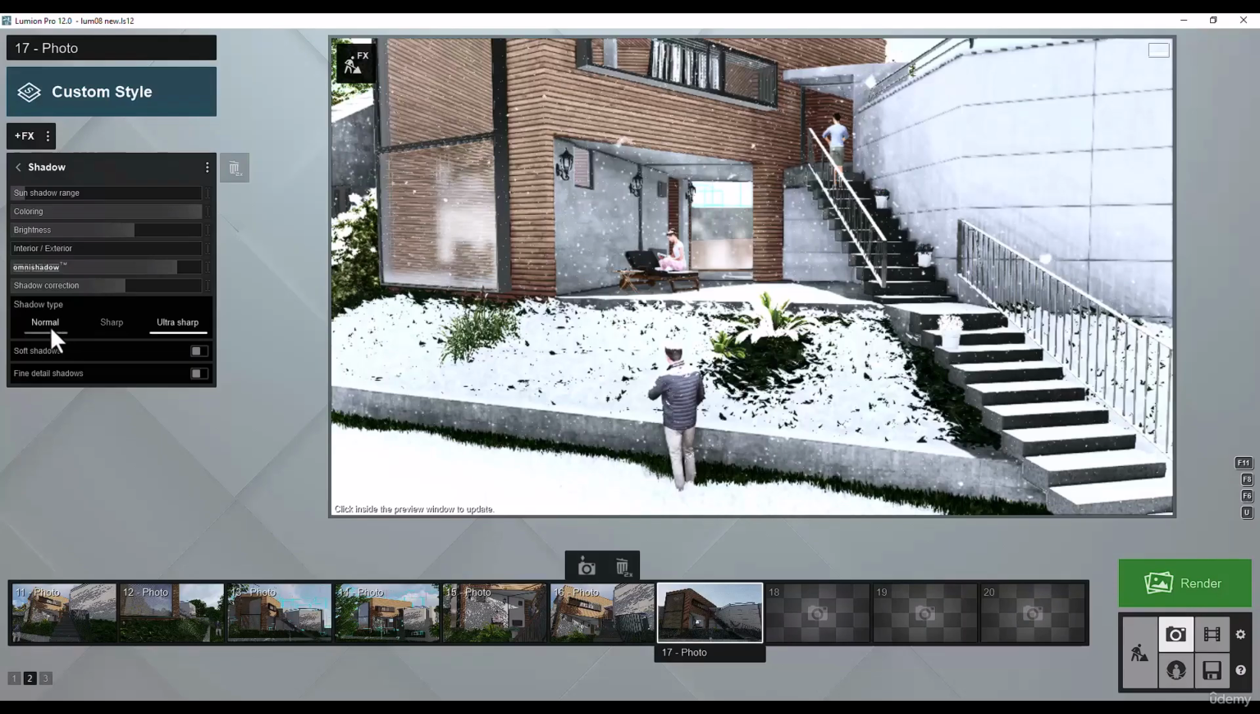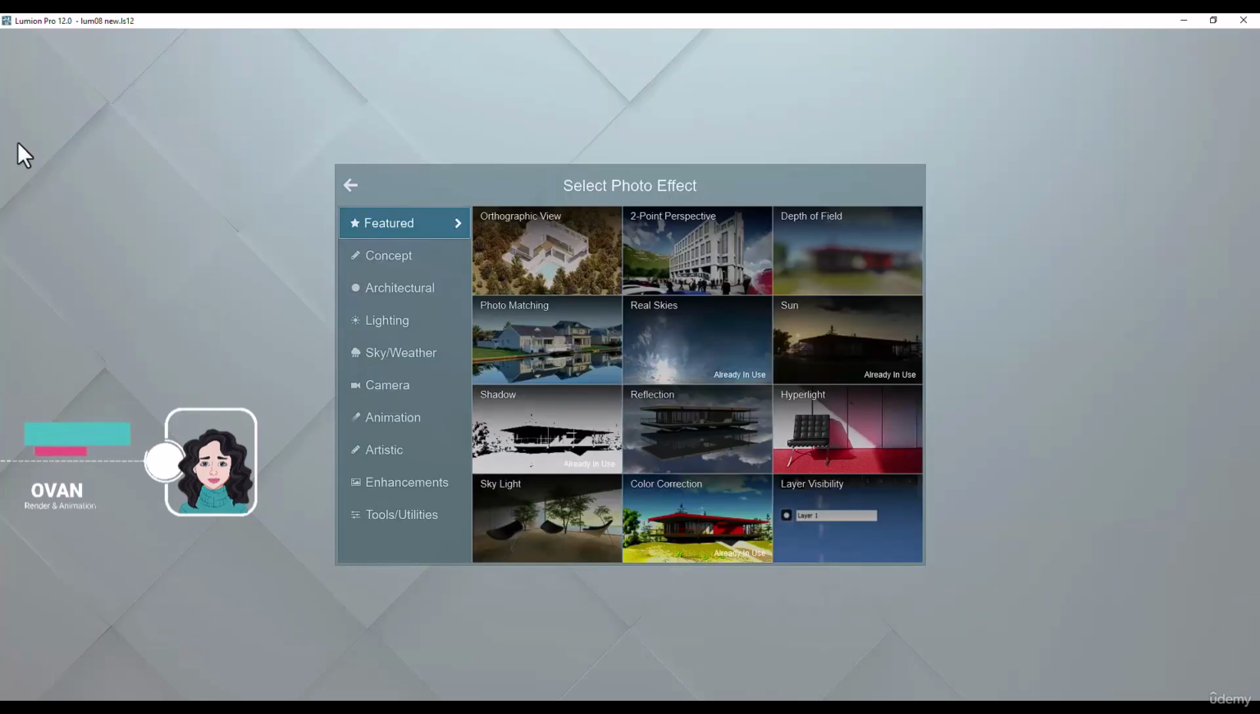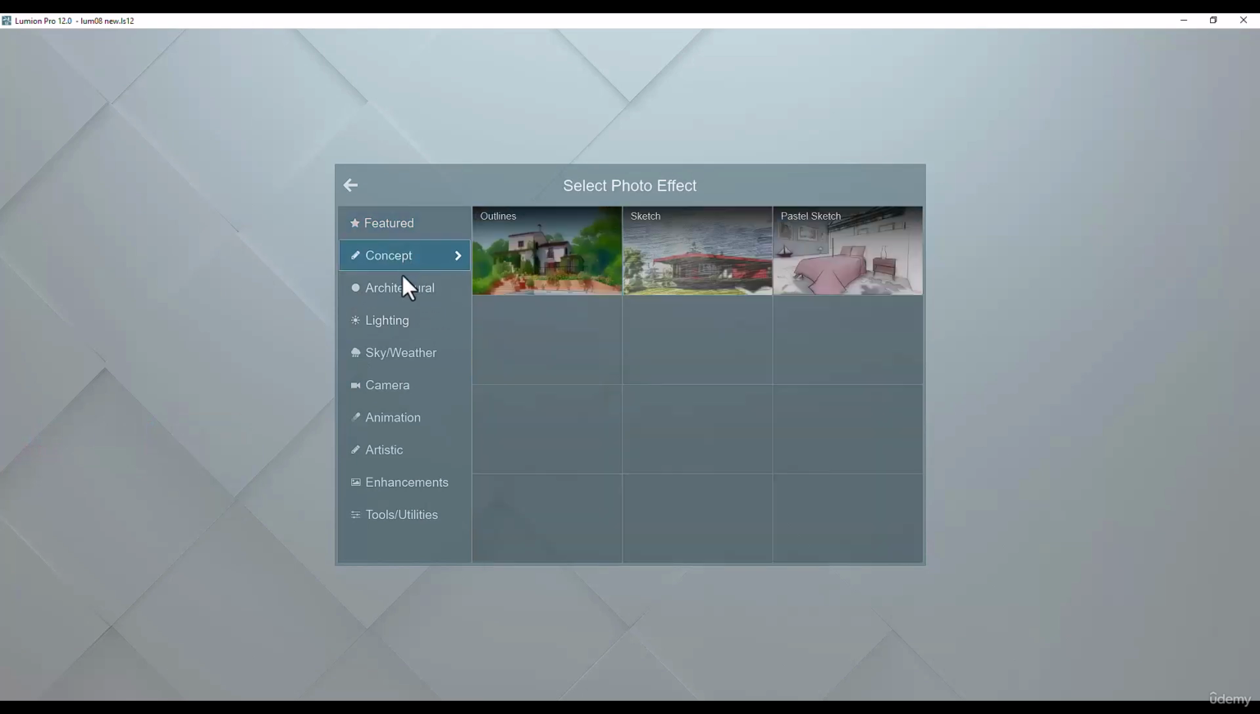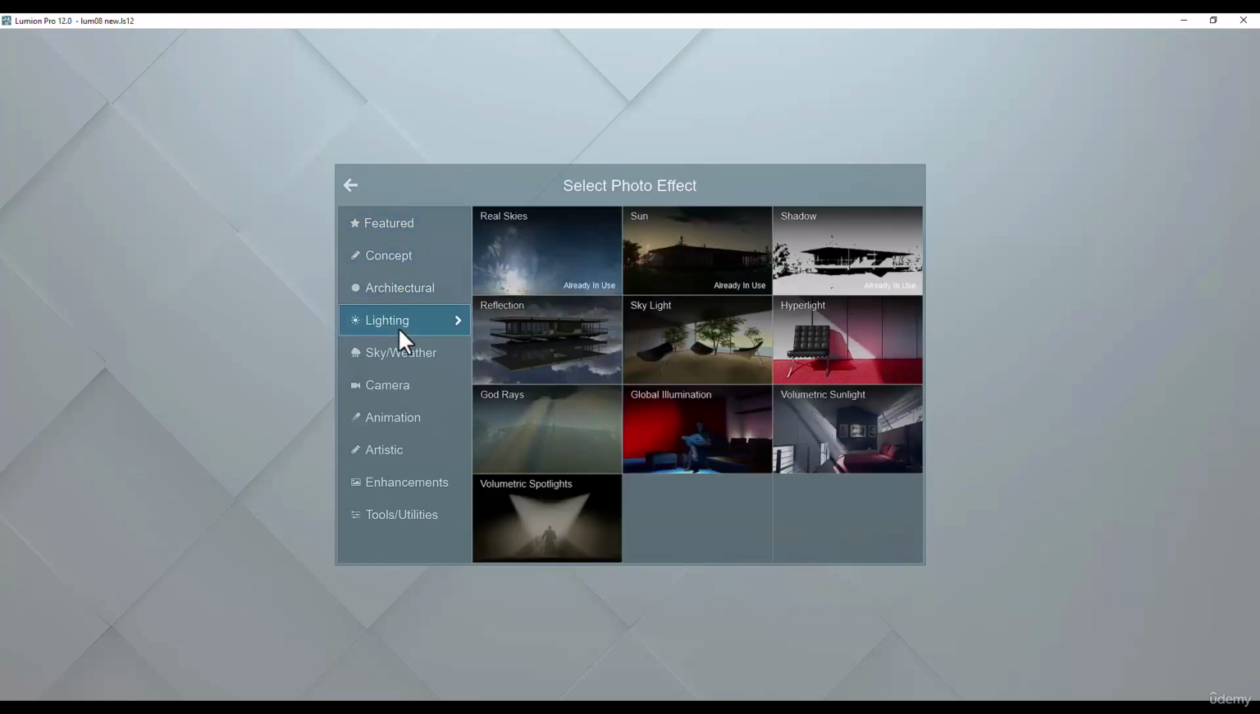Finally, the last two options are soft shadows and fine detail shadows. Fine detail shadows let you add more details to your shadows. You can see that this option is able to add so much detail, which makes it more realistic. You can also turn on soft shadows, but note that this is only available for shadow type normal. Here you can see that the soft shadows blur out your shadows a bit more.